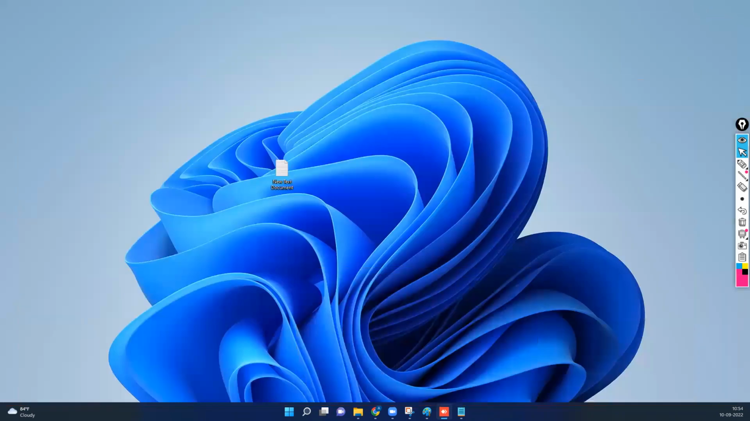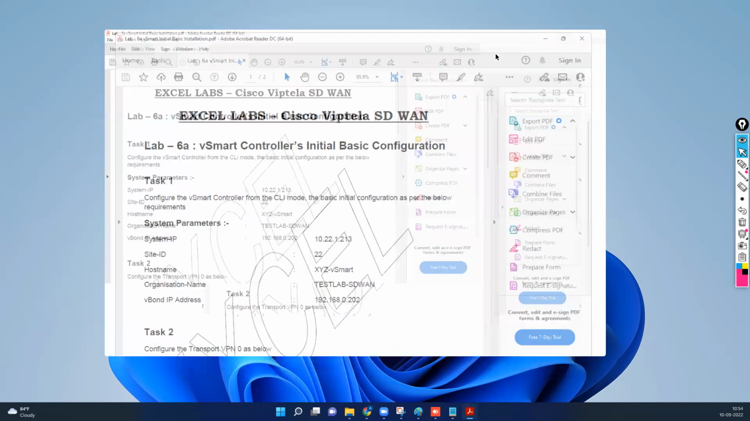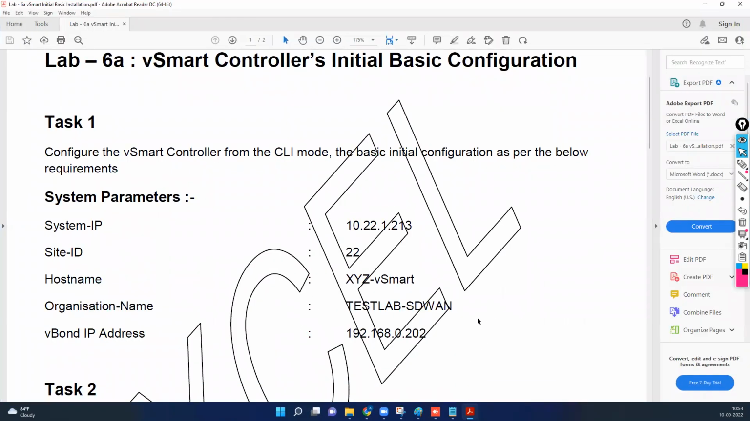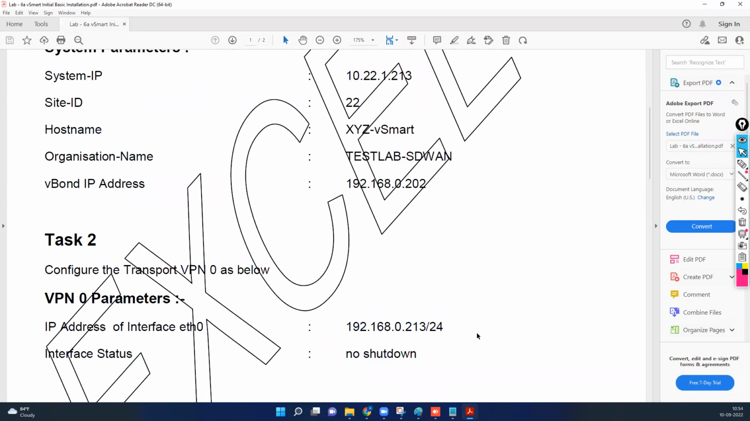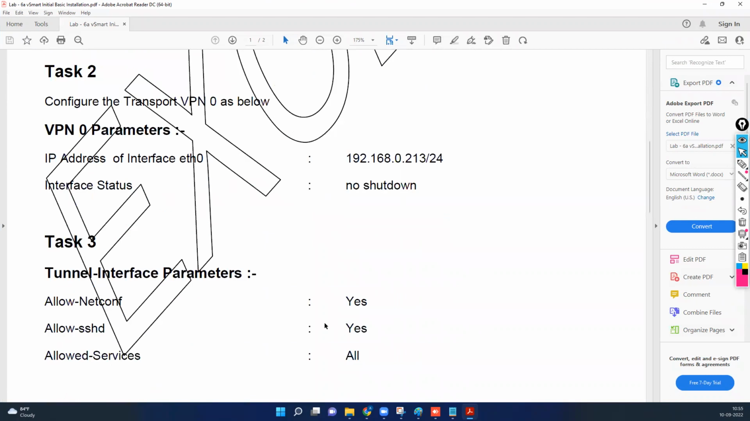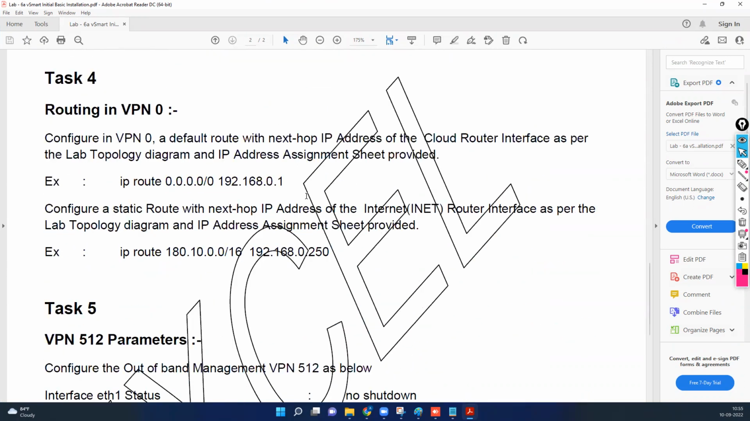So I need to open my file, the folder, vSmart controllers initial basic configuration PDF. I'll require vSmart from this PDF. First, in this PDF, this is the CLI part. We have the basic initial integration. The underlay we already assigned to the vSmart. That part we had already done. We configured an IP address and a default route in the vSmart. Let us confirm that.